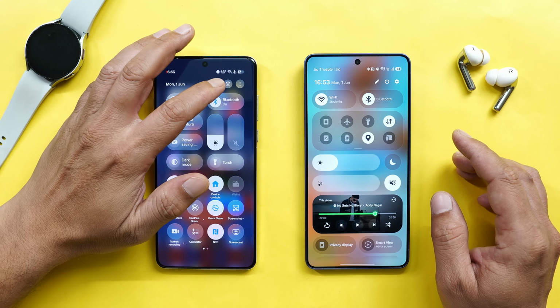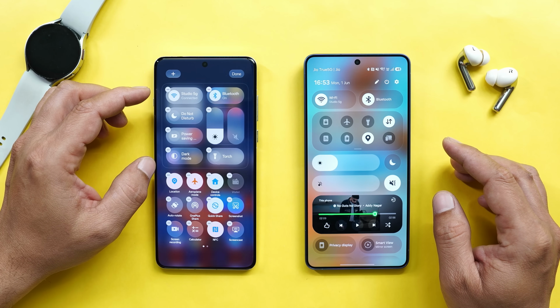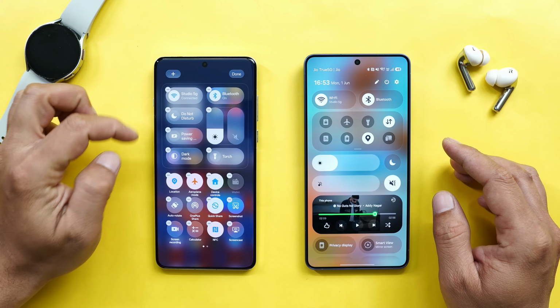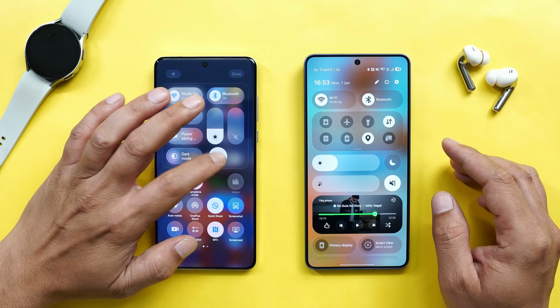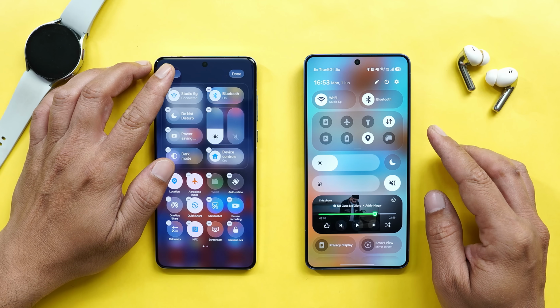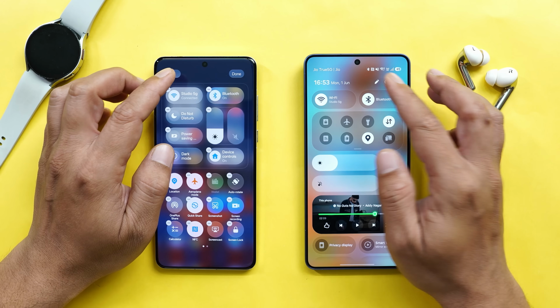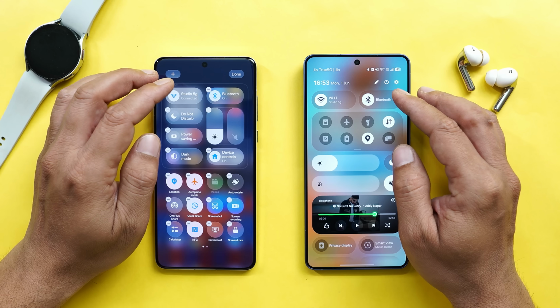On OnePlus, we don't get much of customization options. We have some limited options, like you can see a box towards the top side. So whenever you drag and drop any tile over here, it adapts to shape of 2:1. These are the only customizations you can do here on OnePlus smartphones. So in terms of control center customization, Samsung is a way ahead.